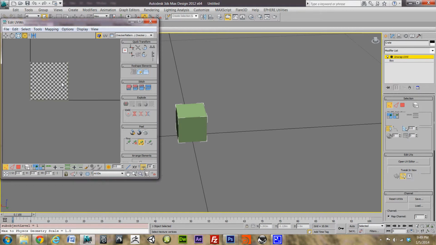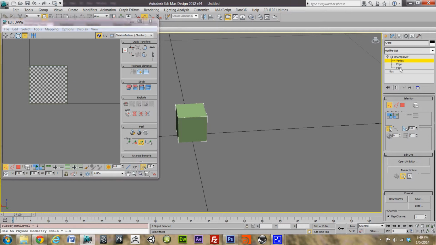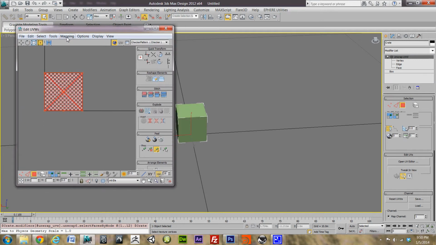The easiest way of doing that is pressing 3, which goes into polygon mode, which is down here in this bottom right corner, or you can access it in the Unwrap UVW modifier right here, and you just go under face, or you can press 3 as well. So I'm just going to press 3, highlight it with a marking box, and then we're going to go into mapping, and we're going to flatten the mapping.